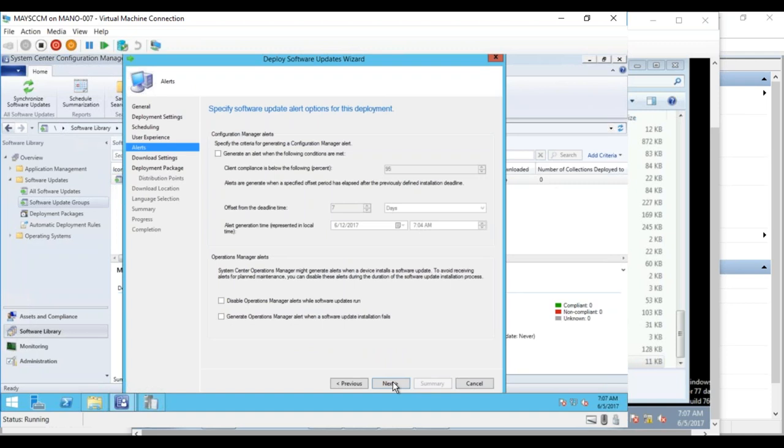Next, this is for alerts. What you can do is based on the compliance. So you are pushing it to some 500 machines. To make it much easier, say you are pushing it to 100 machines. You can set a compliance like out of 100 machines, if 95%, that is 95 machines or fewer, have got this application or patch installed, then give me an alert. That way you don't need to go into the reports and check it. It is a proactive alert that you can get. So you can select this.